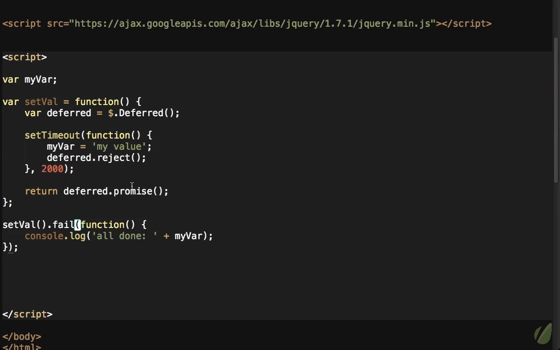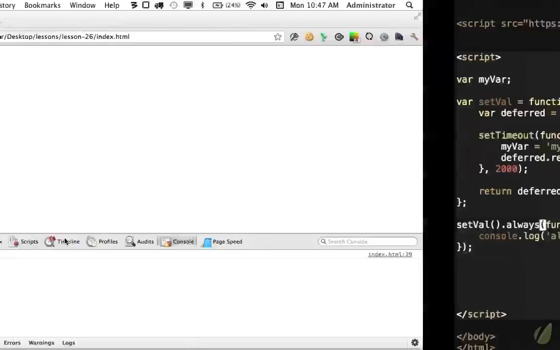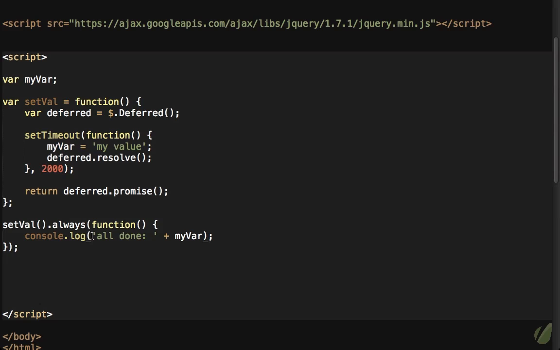Now, what if we need to do something where a function will fire regardless of it? We want it to run whether it fails or whether it succeeds. Well, in that case, you use the always method, and that means I don't really care whether it passed or failed. I want to run this function on either condition. I'll reload the page, and in 2 seconds, it's going to fire, but if we resolve it as well, try it one more time, it's still going to fire.